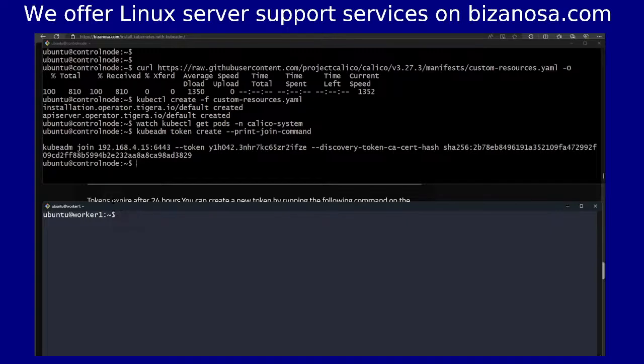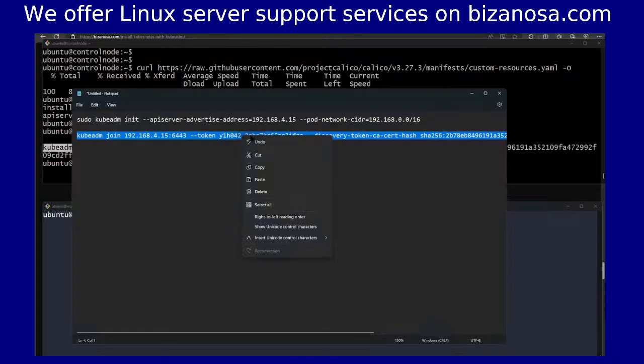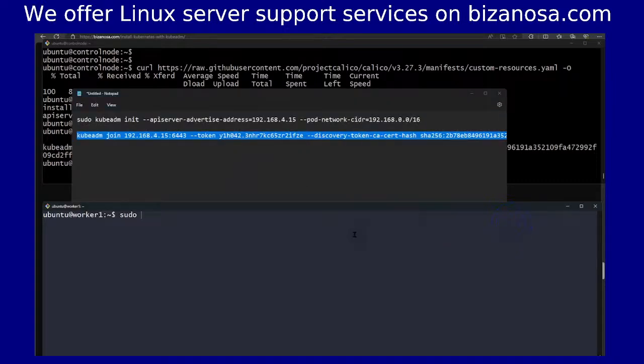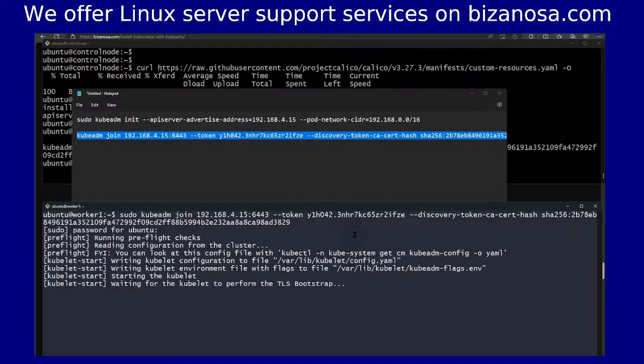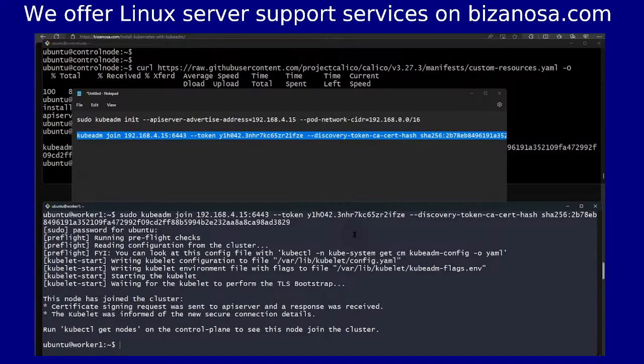So remember here, it's not using sudo, but of course we need sudo. So I'm going to have to add sudo, shift insert. If you're the root user, of course you don't need sudo. I'm going to need sudo. So I'm going to copy and then shift insert, enter. Enter your user password, enter. And there you go. This node has joined the cluster.